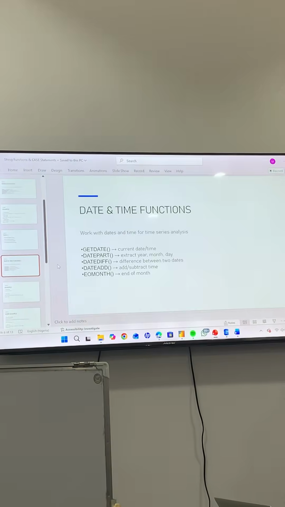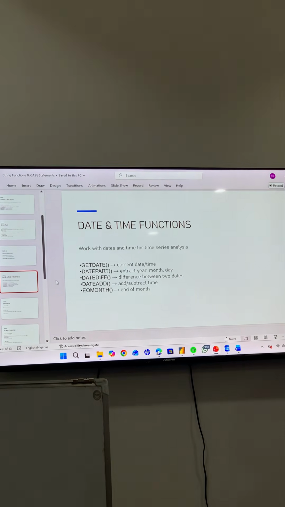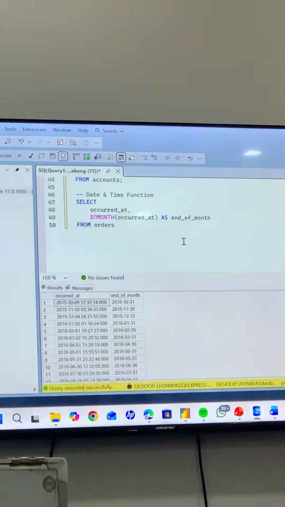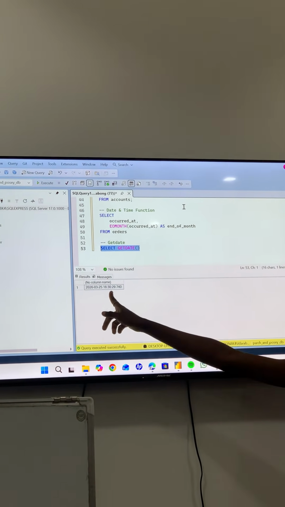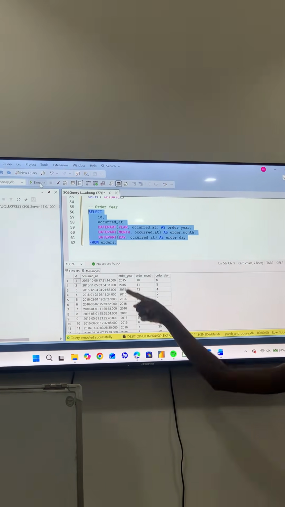Next we look at date and time functions. This works with date and time for time series analysis. First we look at EOMONTH, which extracts the end of month. Then we look at GETDATE, which extracts the current date and time, literally the same time on my watch. Then we look at DATEPART, which extracts year, month or day.